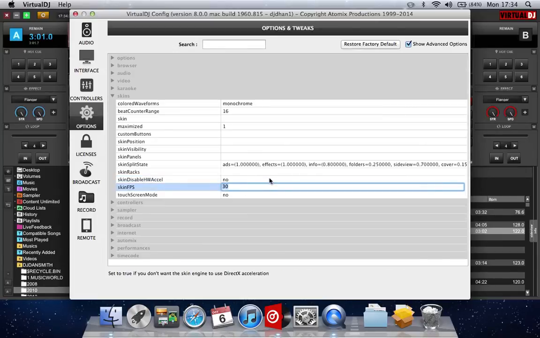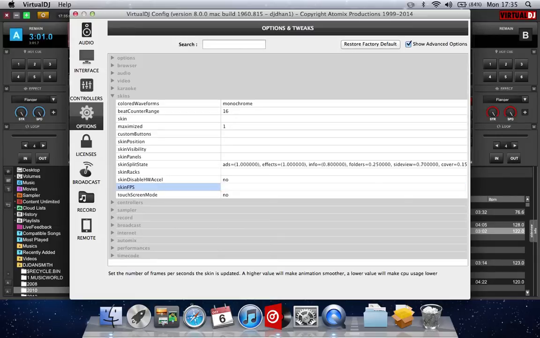Also, further to this in skin options, I also reduced the frames per second. If I hover over this, it says set the number of frames per second the skin is updated. A higher value will make the skin look smoother. A lower value will make CPU usage lower. So obviously the lower you take it, the more laggy the skin's going to look, and I don't want that. But I don't particularly need crisp graphics either. So I took it down 5 frames per second to 25, and that smoothed things out for me.